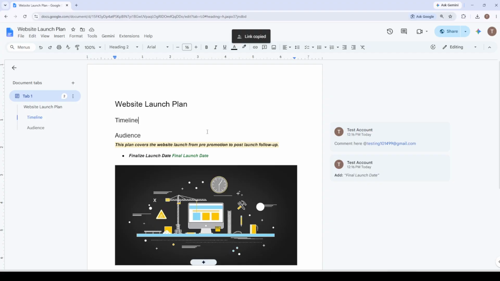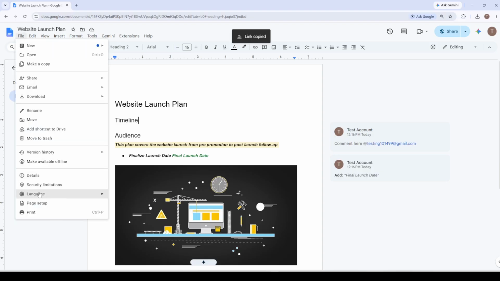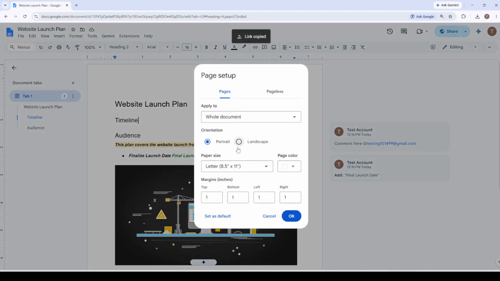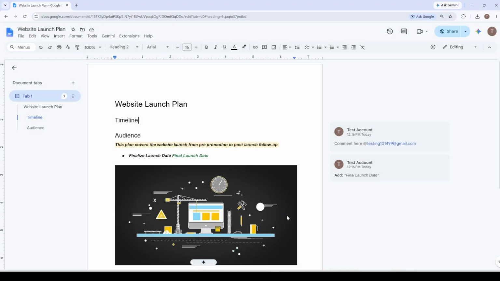The third thing worth doing now is changing the page margins. The default is 1 inch all around, and for a text-heavy document, that's fine. For a launch plan with wide tables or a calendar, I want more room. Go to File, Page Setup. The dialog shows margin fields in inches. Set left and right to 0.75 and click OK. The text reflows to use the extra width. If you are exporting to PDF, do this before the export because the PDF captures the page size and margins as they are.